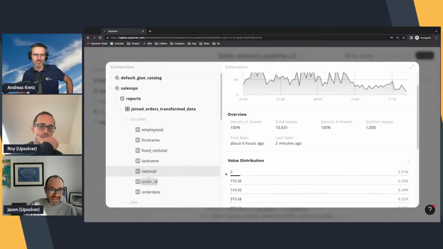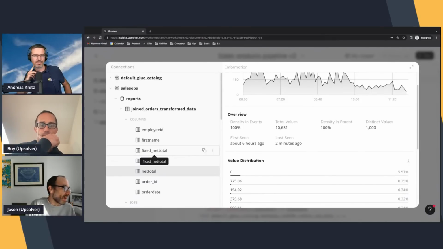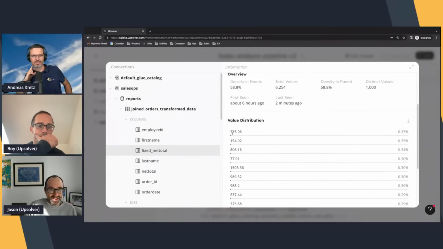So if I look at the net total here being 0, now remember, in the real world, I would not have this as 2 columns. I would probably just have it as 1 column that we fixed. But if I go to the fixed column here, you can see no longer do any zeros show up in the distribution. So if you just want a visual that the new column is being processed appropriately. And we can see the new column is showing up in 58% of our events.